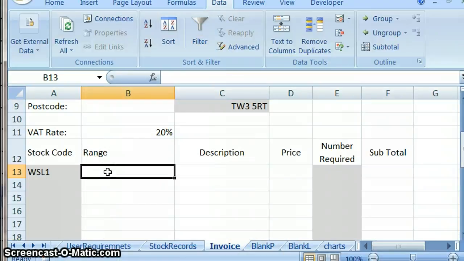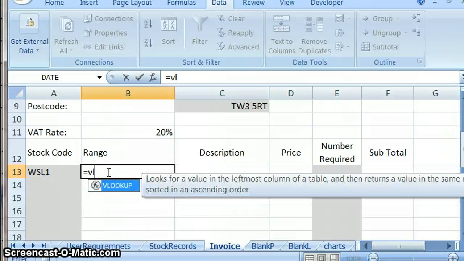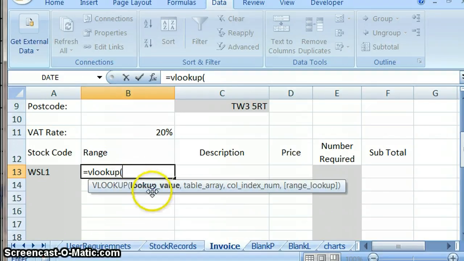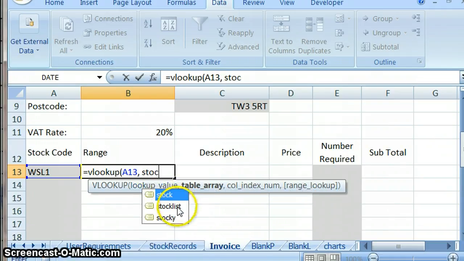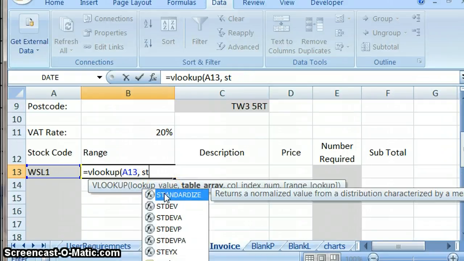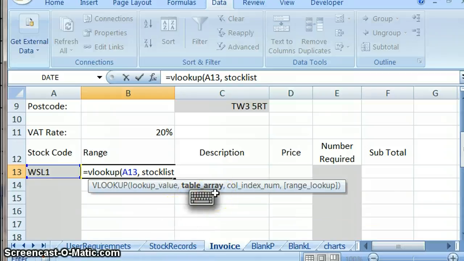So this is what the formula is and why we called that table stock list. We're going to say equals VLOOKUP, which says I want you to go away and look up a value for me, and then we put a bracket in, and it asks what do you want to look up? I want it to take this value, put a comma in. Now I type in the name of my table, so I called it stock list. It came up in the list, as you can see. The minute I typed in stock, I could see the name stock list there, and then comma, and the range is given in the second column.